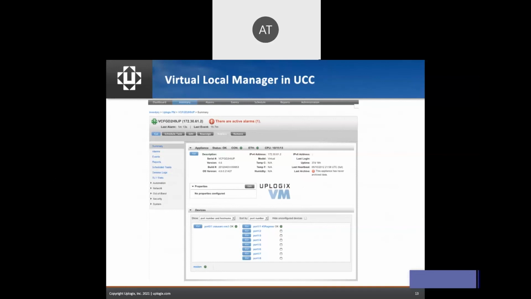Otherwise, it looks and feels and acts just like the rest of the local managers. You have all the same commands, same command line, same capabilities, again, except for the physical connectivity for the most part.